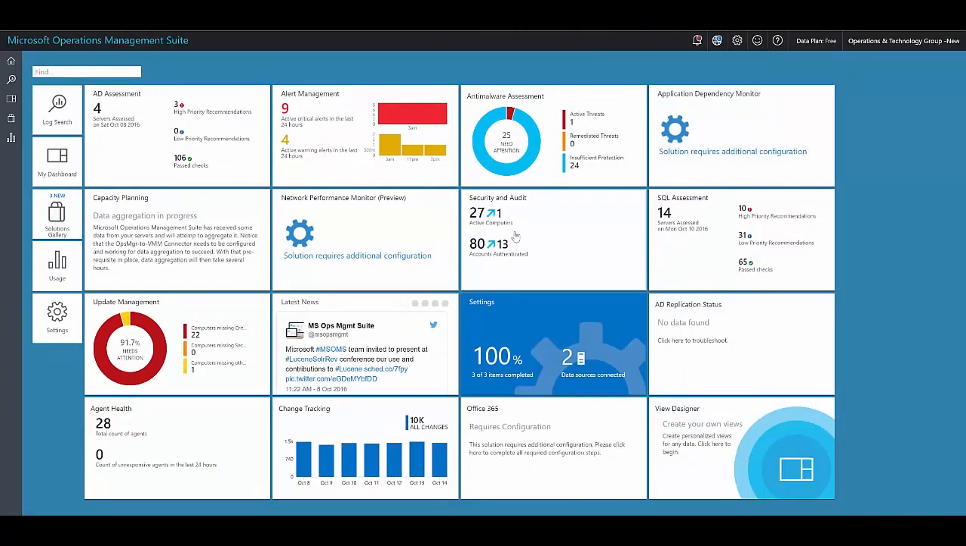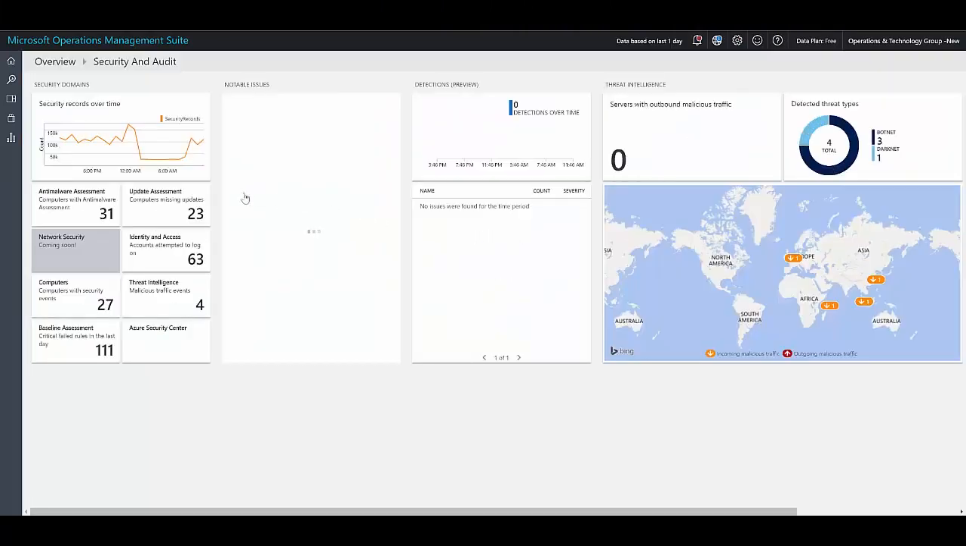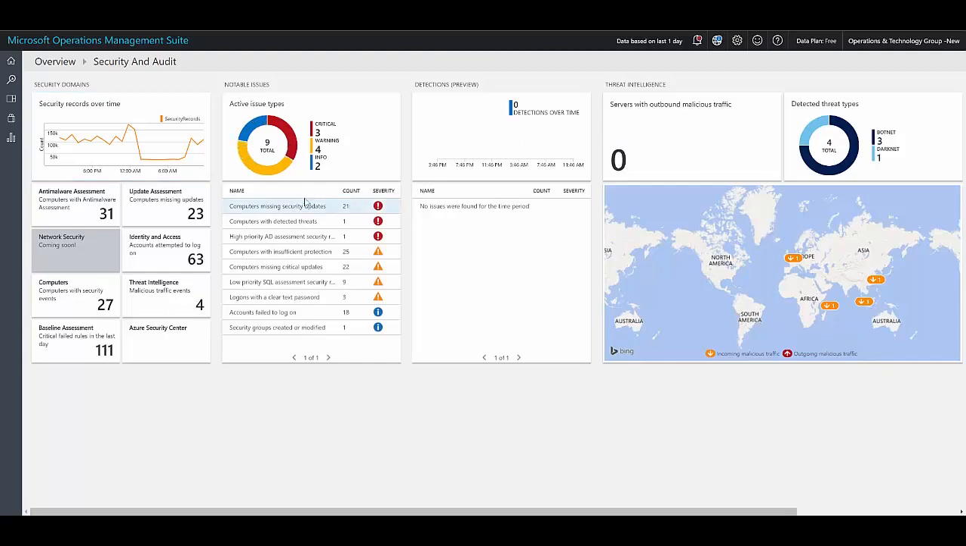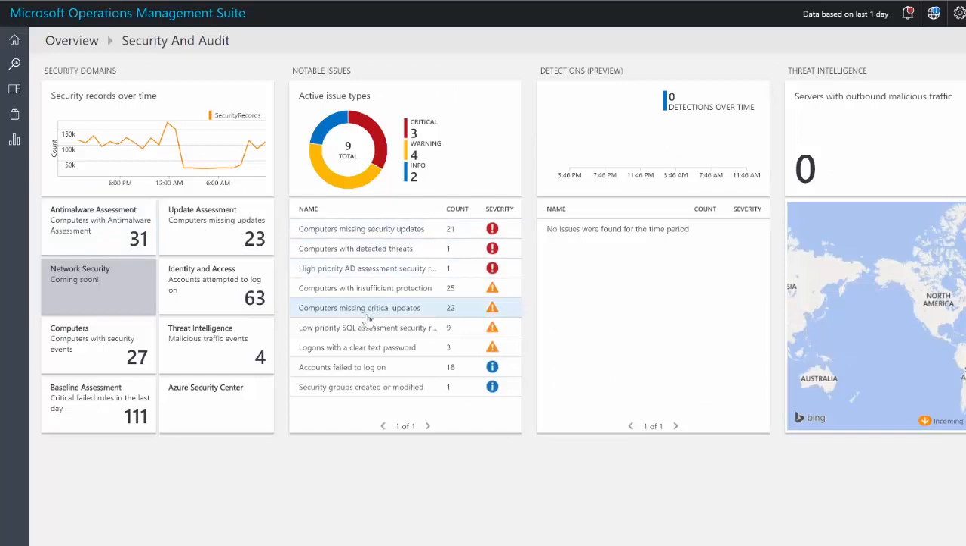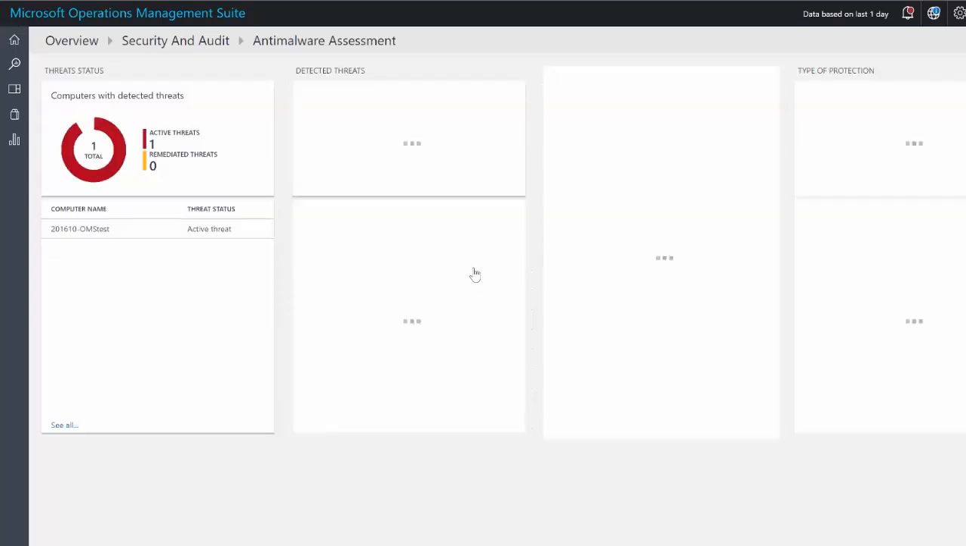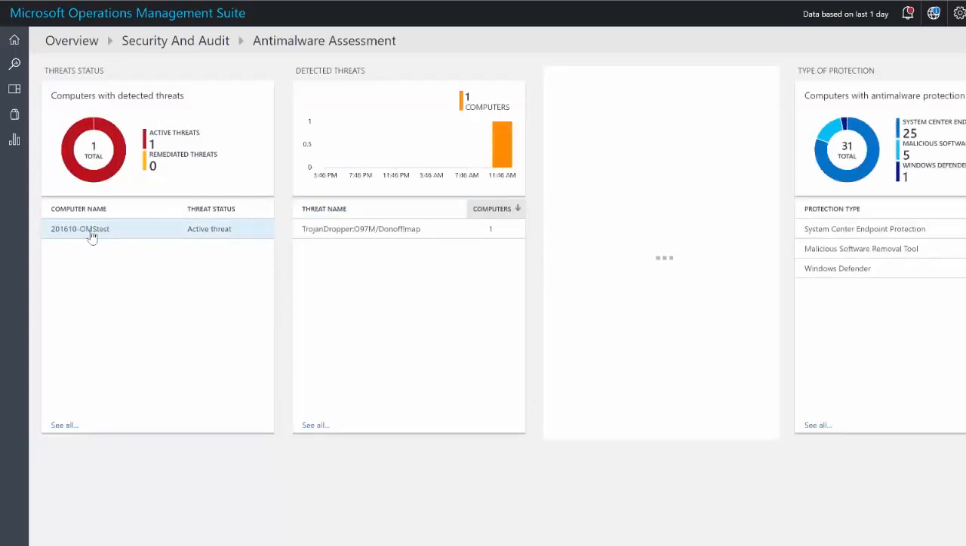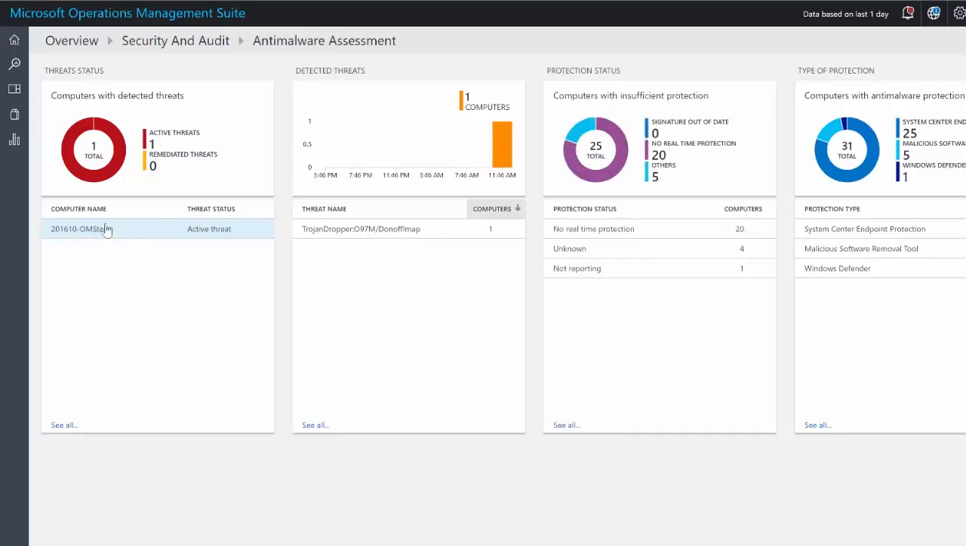All right, let's take a look at security and audit in OMS. And what can we see on the front screen under active issue types? Nothing just yet that stands out. However, if we click on anti-malware assessment, look at this, we can see it. There's the name of the computer in Azure, and that's the machine that we ran all those dodgy attachments on. It's picked it up straight away pretty much. And on the right hand side, we can see that's the name of the Trojan on the computer. So it's definitely infected.